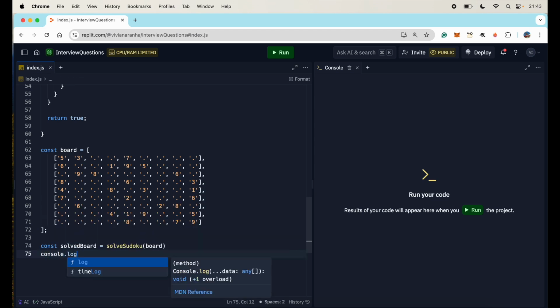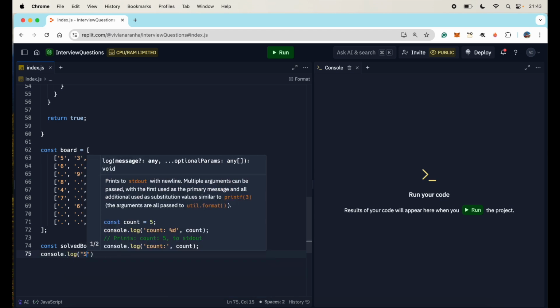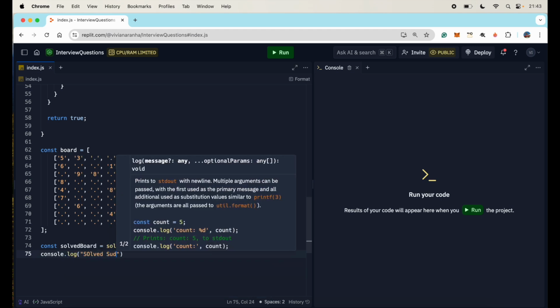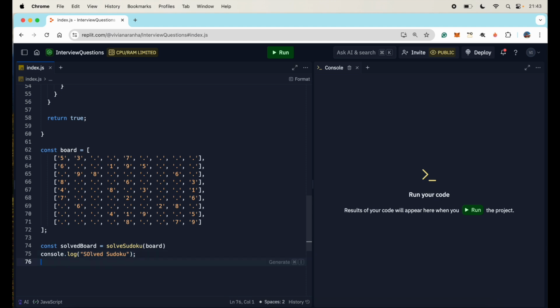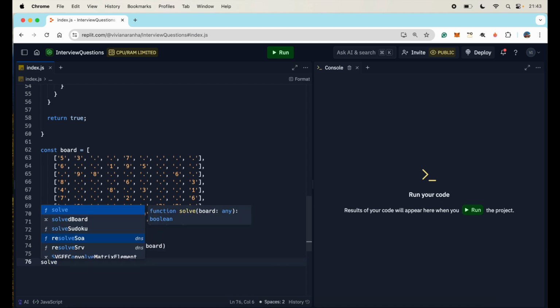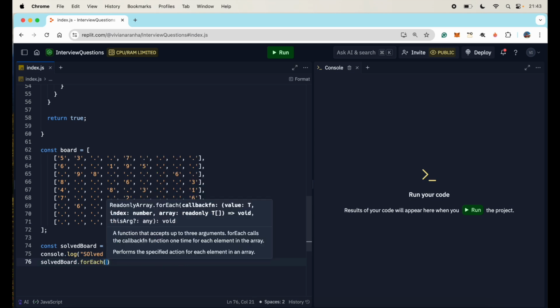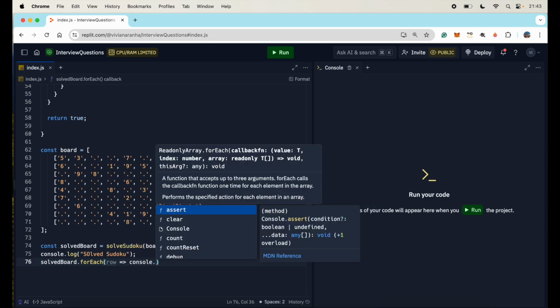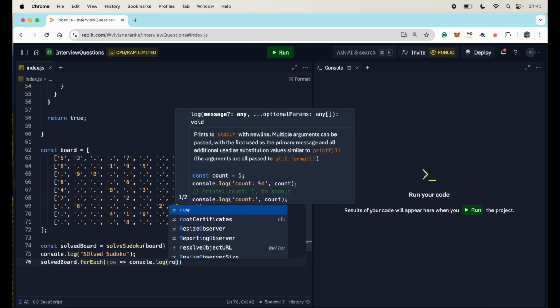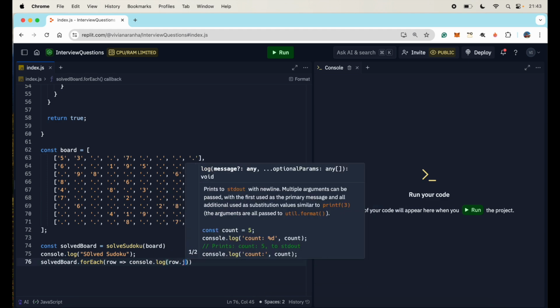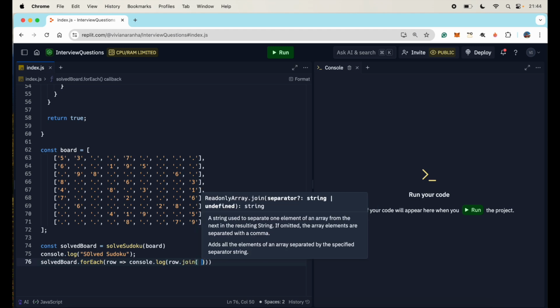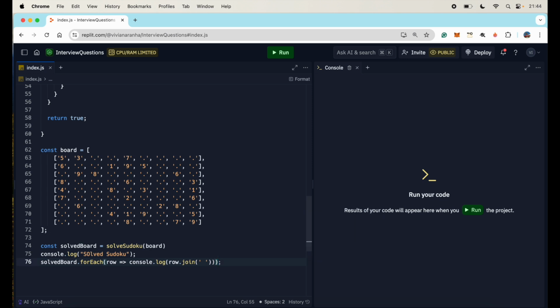Let's see if it works. Console.log. I'm gonna make sure that it looks good. So Sudoku, solve Sudoku, and solve board dot for each of these elements. I am going to say row, console dot log row dot join. I'm gonna give it space here. Perfect. Hope I have all of them.